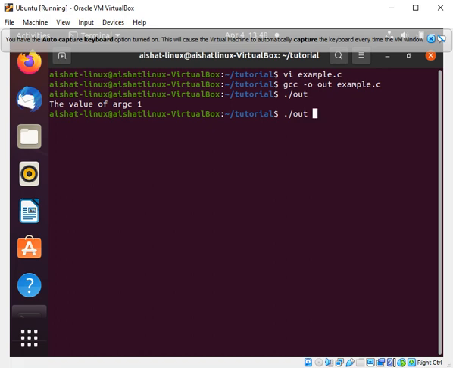./out. Let's say out1, out2, out3. All right, press enter. You can see the value of argc is 4. 1, 2, 3, 4. All right, so it's counting the number of arguments that a user inputs onto the screen. Okay, so this is basically its function. This is what it does.